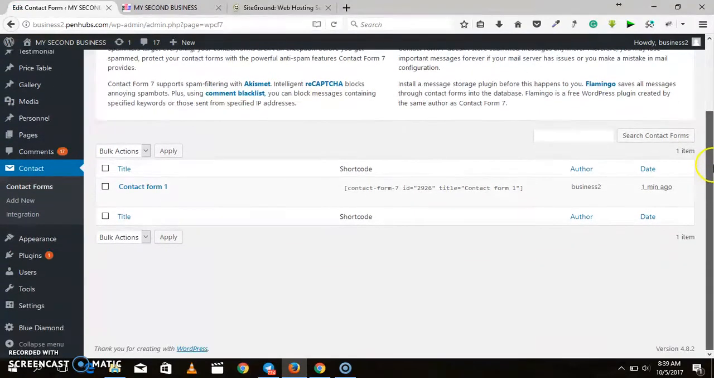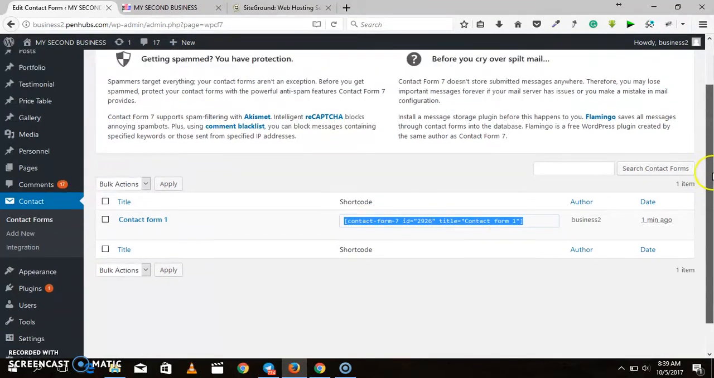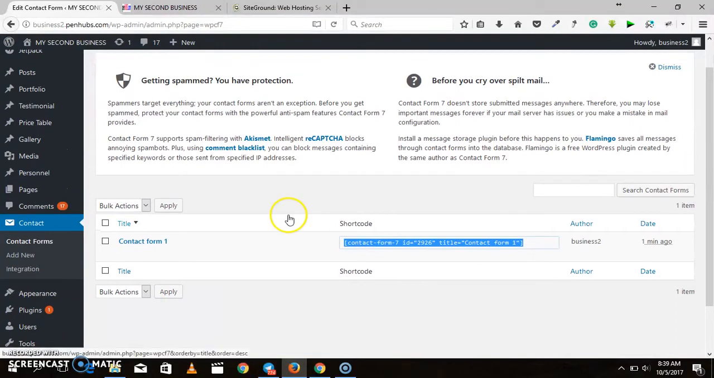Once you click on contact forms, you will see the contact form code. So this is the contact form 7 code. Now just click on it and then you copy the code. After you've copied the code, go to the page where you want to paste the contact form, or where you want the contact form to appear.